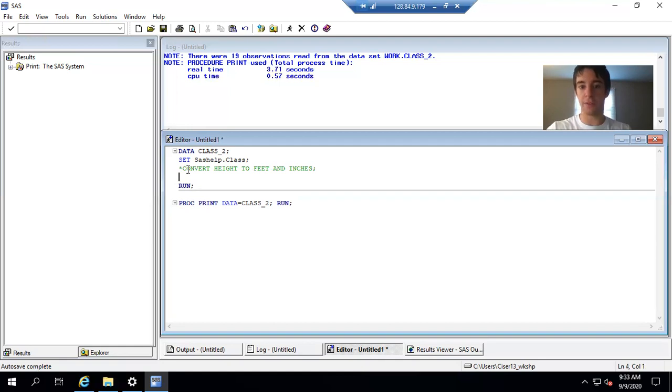Now I said I wanted to convert height to feet and inches, and so I will create a new variable. I'll call it feet. And this is one of the only commands where it does not begin with a keyword. Creating a new variable in SAS does not begin with a word where the font is blue. It begins with the name of the column that is going to be added to this new data set. So I'll call it feet.